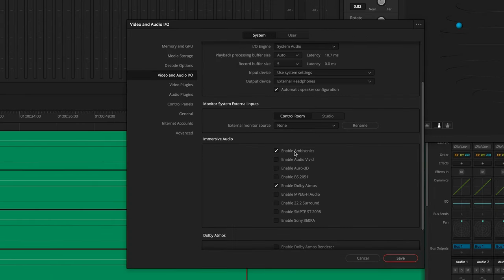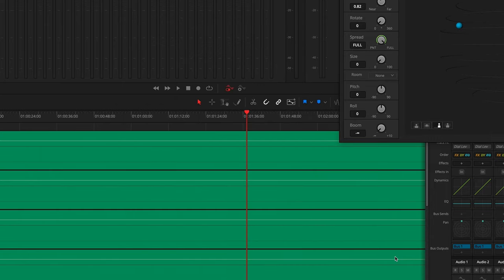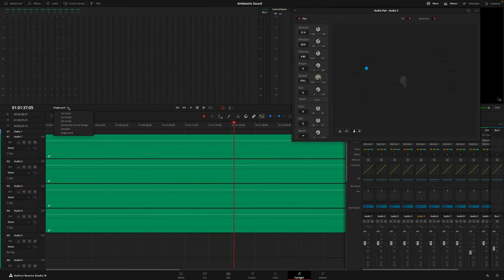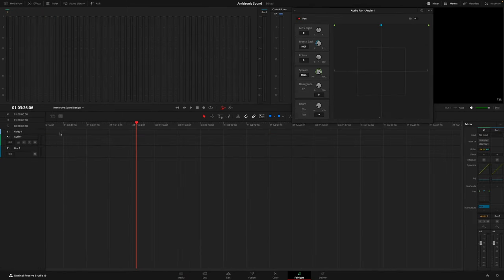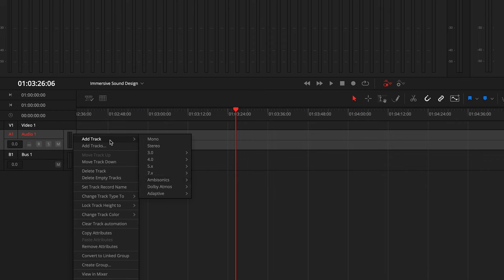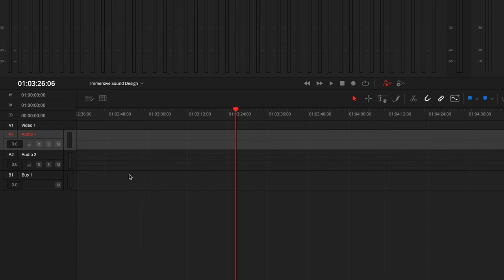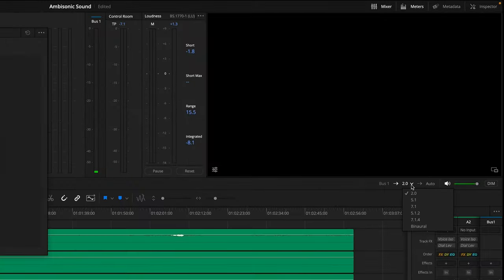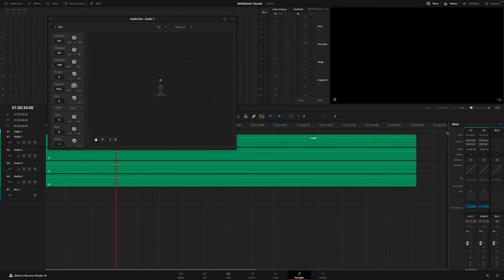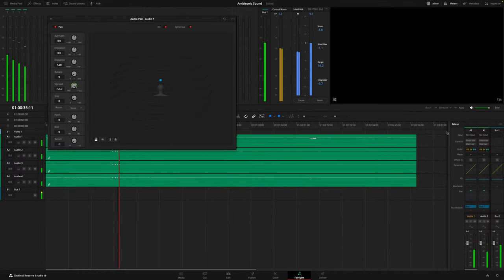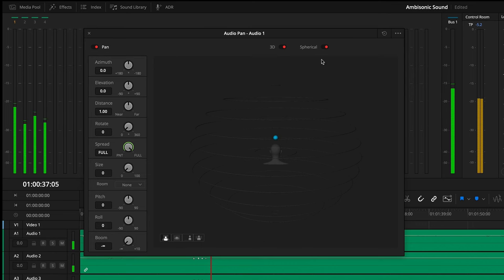To begin, in Preferences, navigate to Video and Audio I/O to Immersive Audio and enable Ambisonics. Now you will have access to the full Ambisonics toolset, so you can create ambisonic tracks and buses up to fifth order. Use binaural monitoring to experience immersive sound while working with headphones, or choose a monitoring format that matches your delivery requirements and speaker configuration.